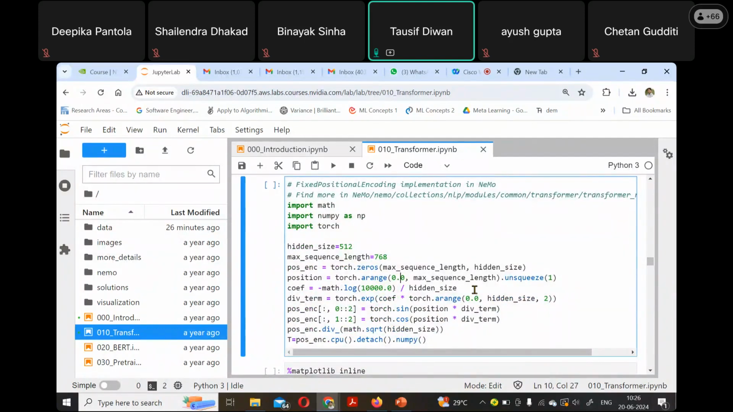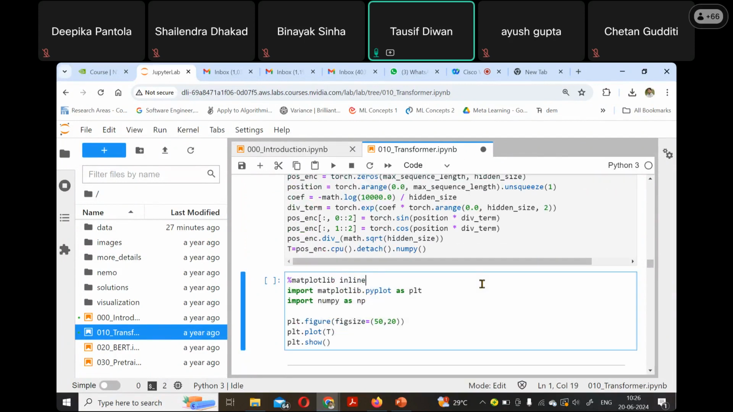Positional encoding is introduced with the help of some sinusoidal functions. Based on this, we can introduce the positional encoding. You can just run this cell by pressing Shift Enter, and we can just visualize this.